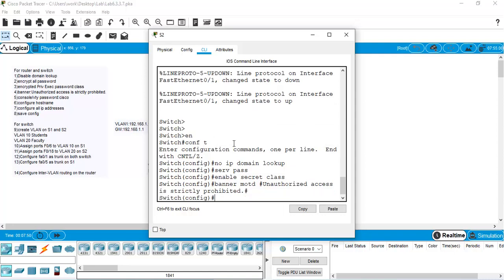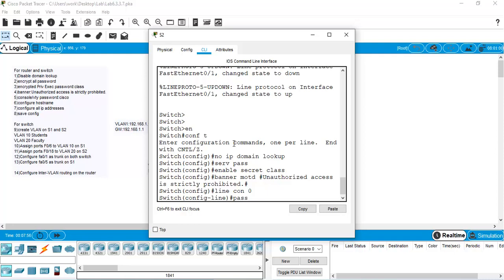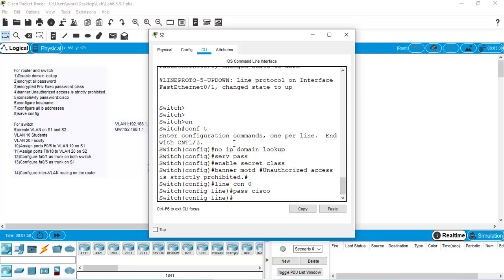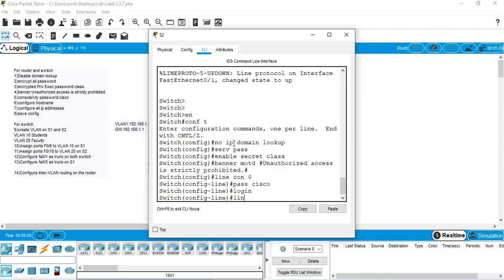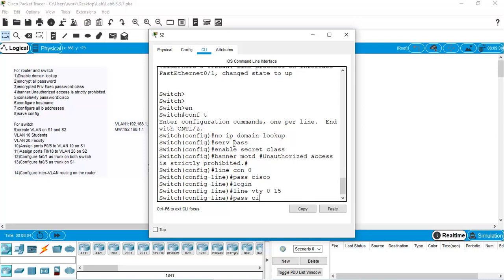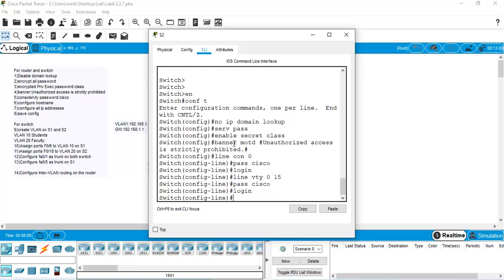okay, line console and VTY password, password cisco, line vty 0 15. Okay, configure the hostname for S2.